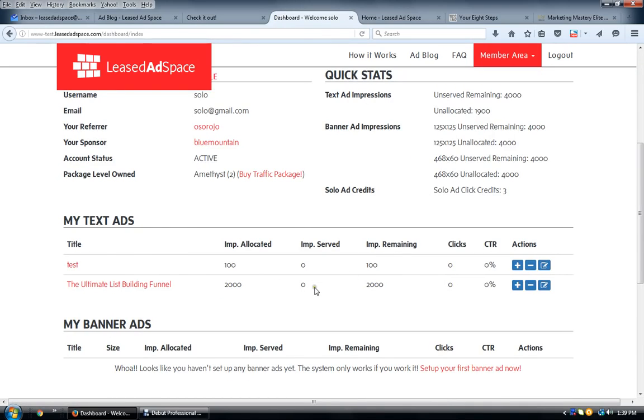Impressions served are the number of times we've displayed your ad. Impressions remaining are the number of times that your ad is still left to be displayed. And again, this is how you add more or reduce them, or you got an edit button over here too. And this will tell you your clicks. When people actually click on your ad, this will tell you the total number of clicks.